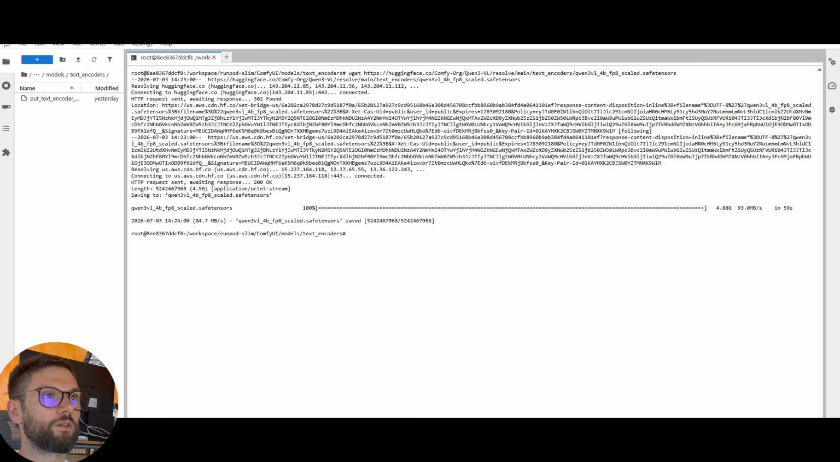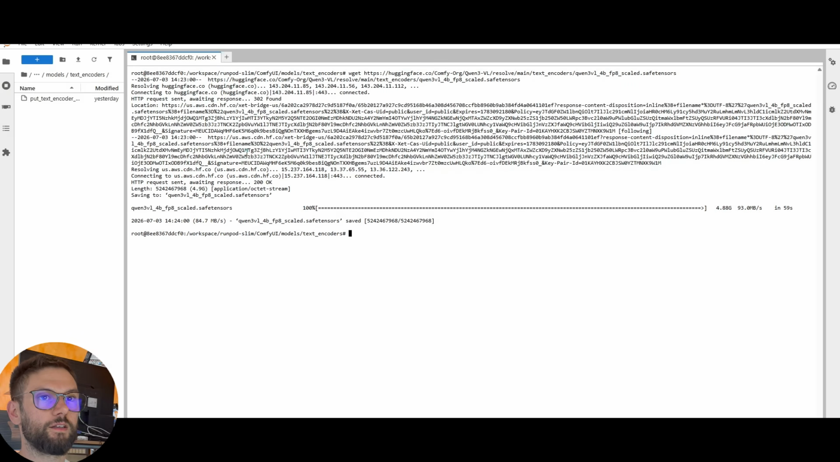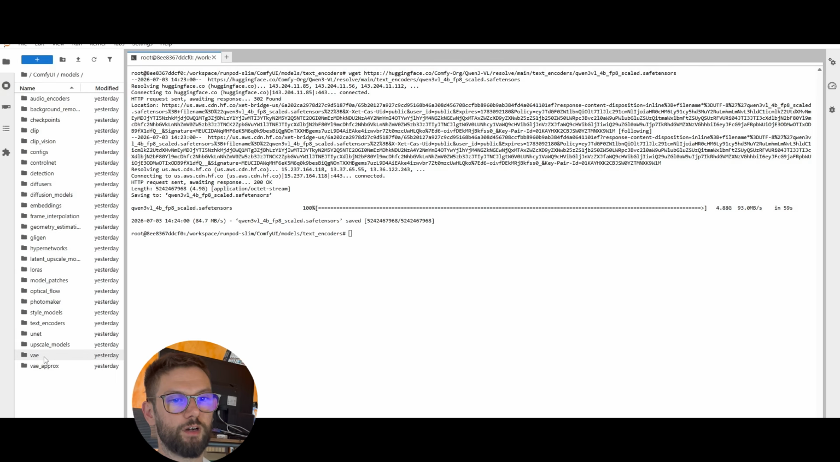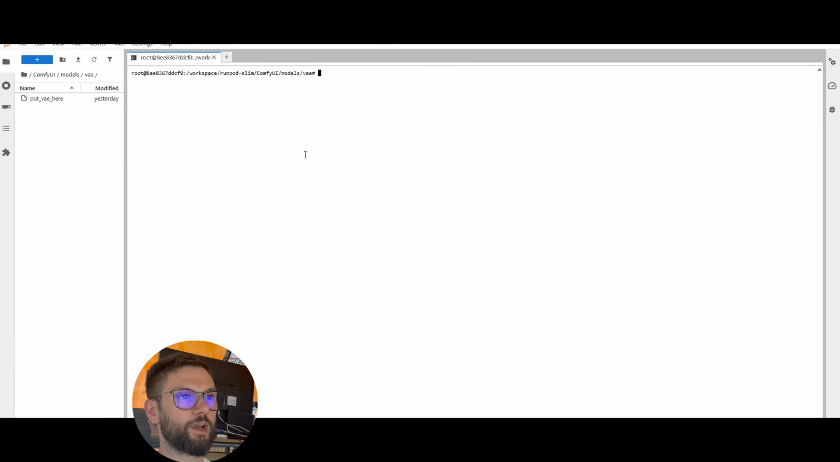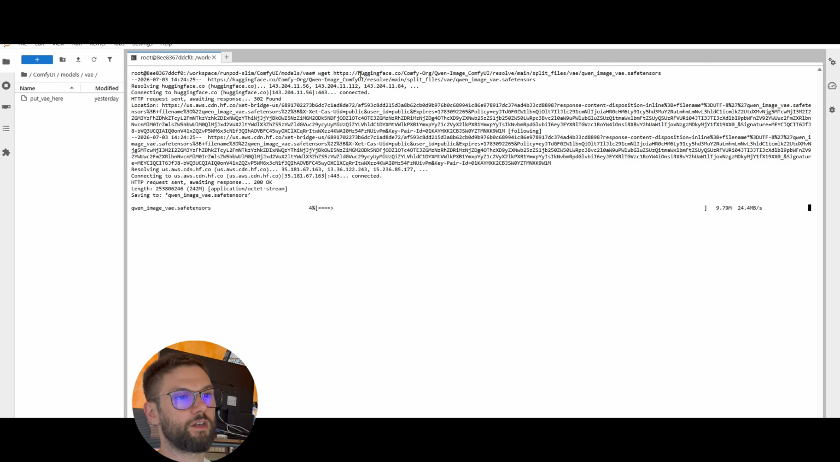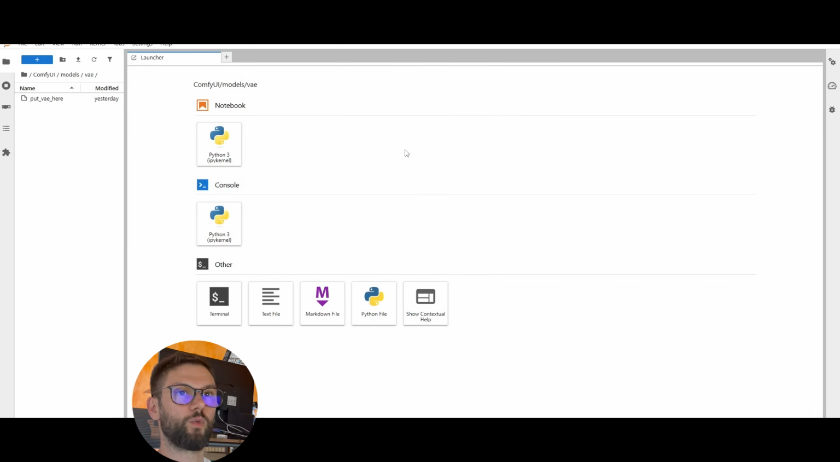Great, and now the last part is the VAE. So we copy the download link, and this time again from the beginning, ComfyUI, models, and this time we go way down here into VAE. We open up the terminal, so we are inside the VAE, wget, we paste, and we press enter. And the VAE is very light, so as you can see, it has already downloaded. Perfect, now we have everything we need to work with this workflow.